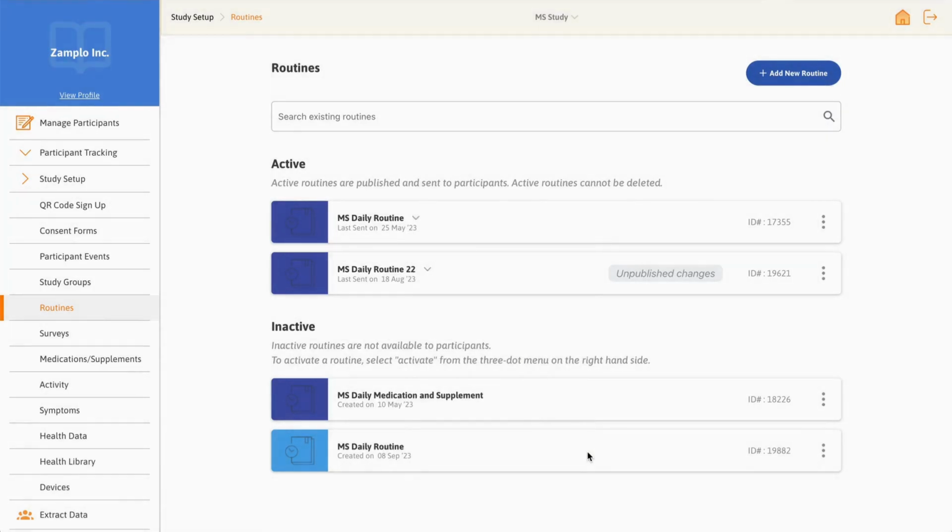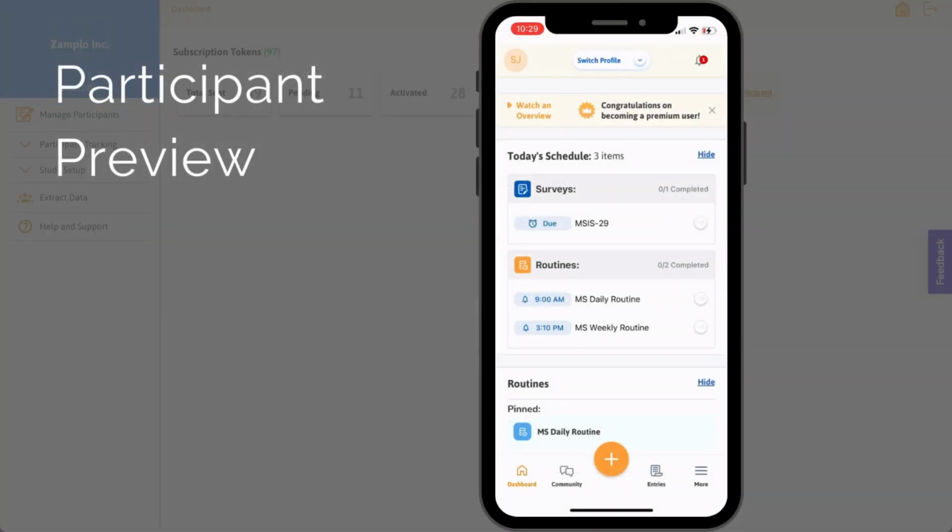Your routine has now been saved and can be found under Inactive Routines. New routines will always be set as inactive by default and will not be available to participants until you activate it.